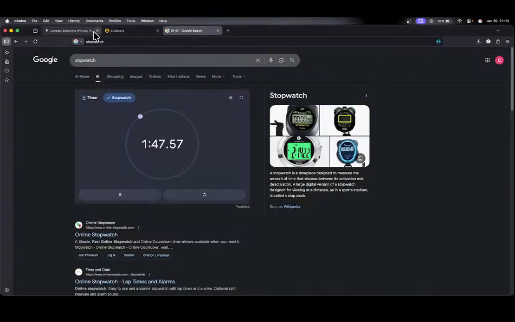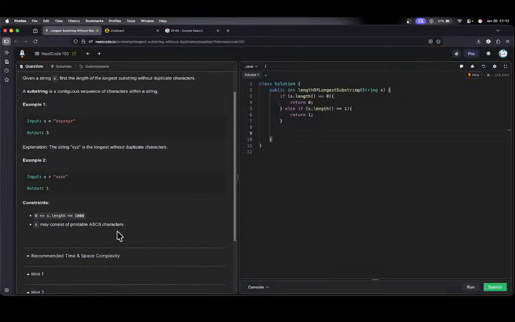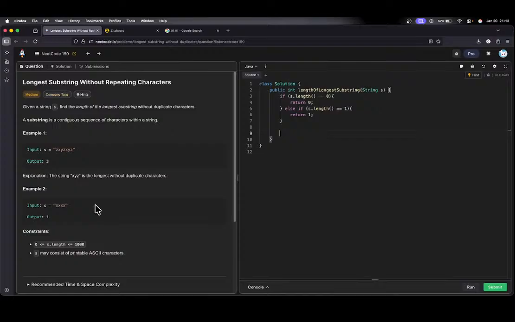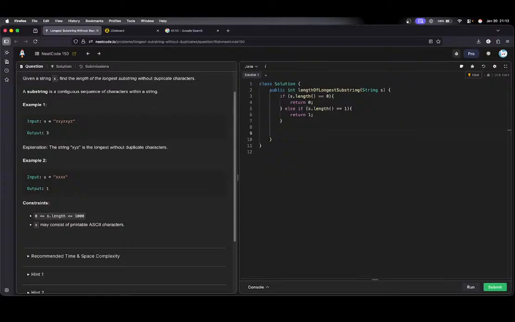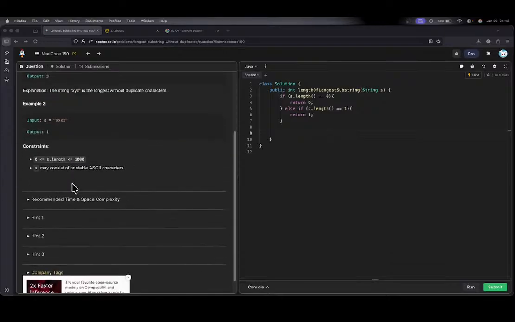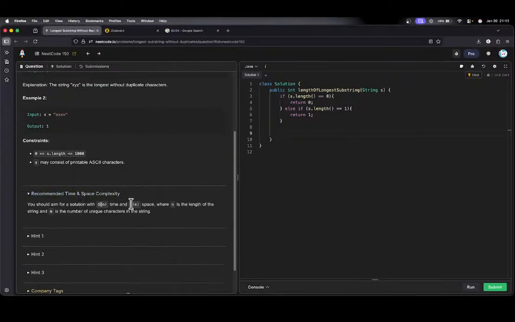Okay. It's already been 2 minutes. Recommended time and space complexity: I should try to find a solution that only iterates. This is a sliding window, so I can do it in O of n. So it should be around O of n time and O of m space, where n is the length of the string, and m is the number of unique characters in the string. I should aim for an O of n time solution.